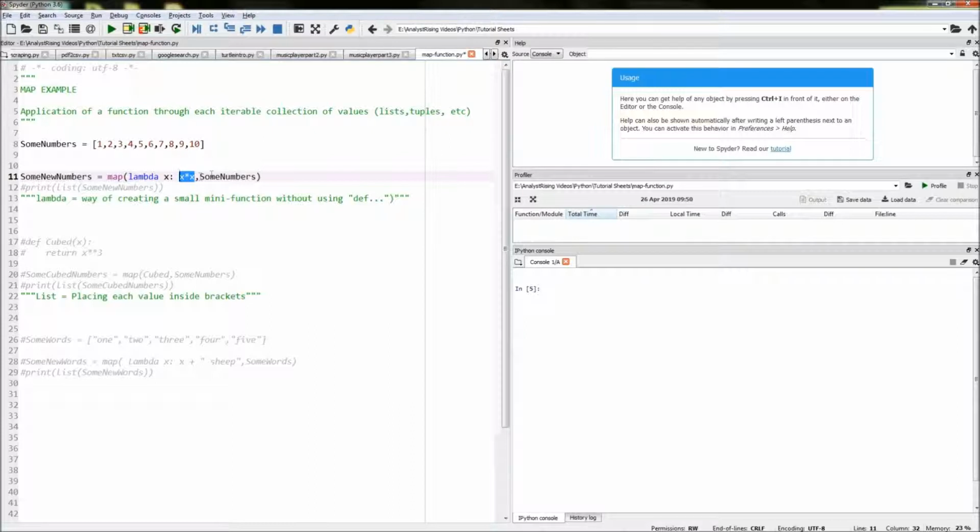So after you type in lambda x colon, you type in the action you want to happen to each one of those items in the list, x times x, so x squared. Then after that, you type in a comma, and then the name of the list you want the iteration to happen on, in this case sum numbers. So the entire code is map lambda x colon x times x, comma, sum numbers. We want each one of these items in the list sum numbers to be squared.